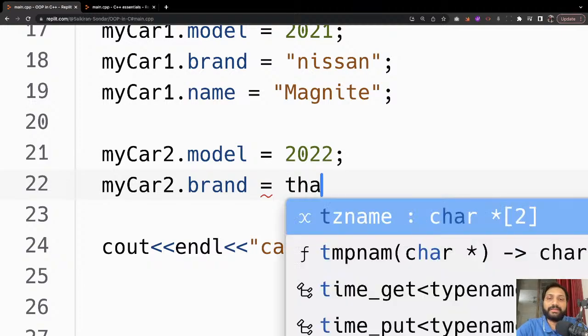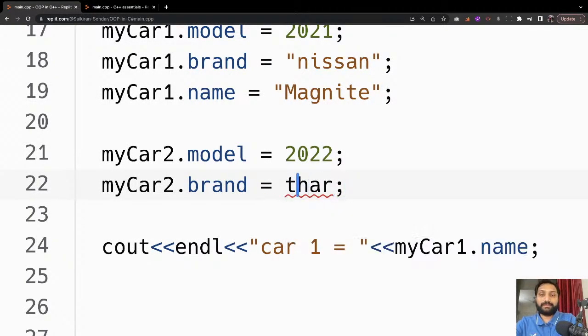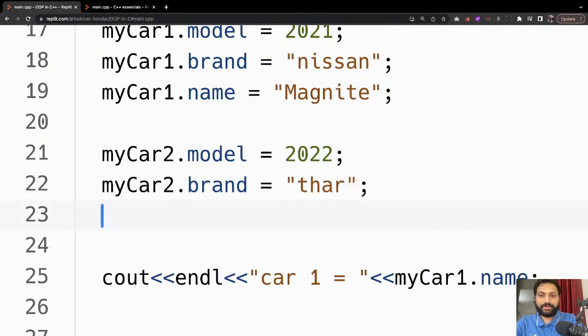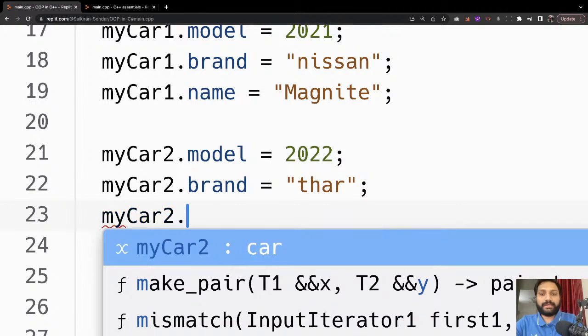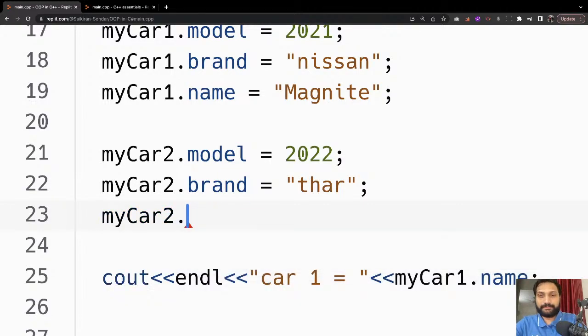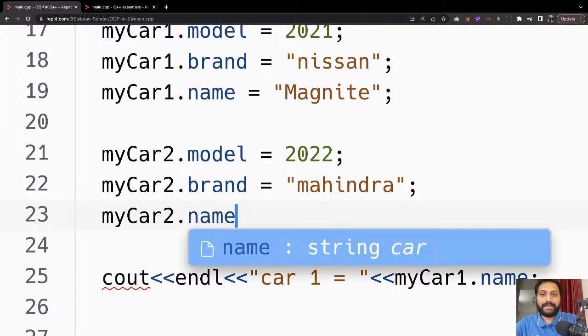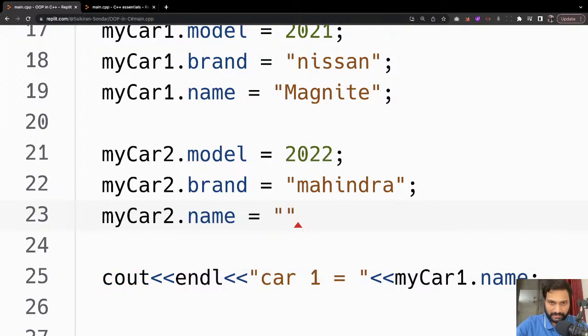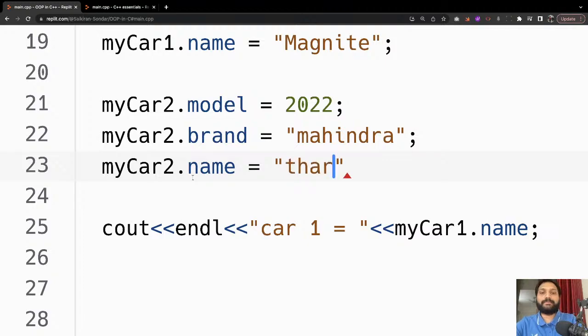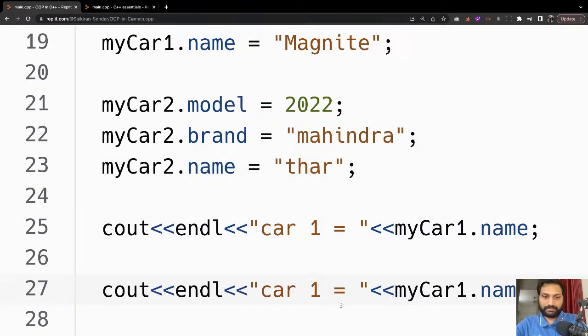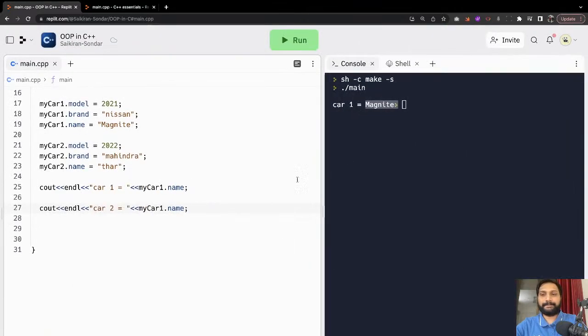महिंद्रा थार, THAR थार. ओके, my car 2 dot brand is not Thar यार, it's Mahindra. dot name equal to, what's that thing? Thar. I also like Thar. Okay, run.